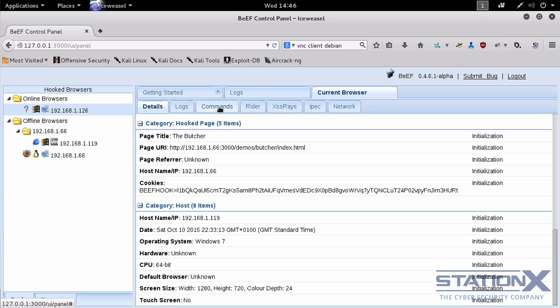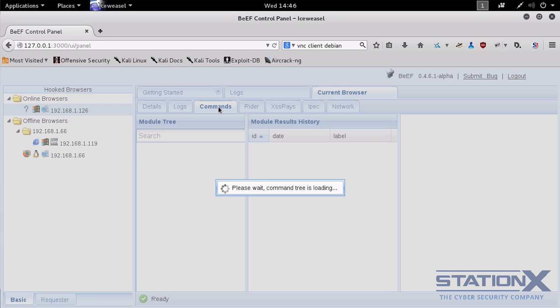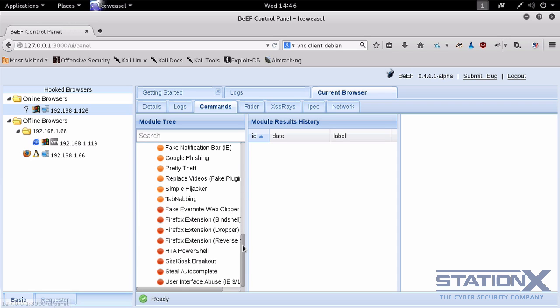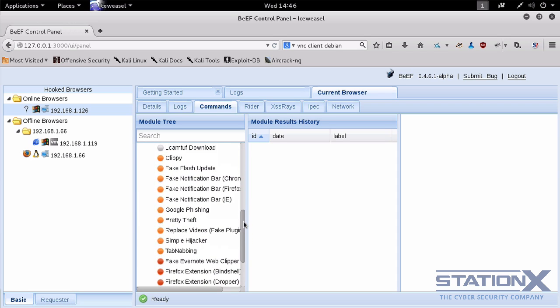Now let's assume there are no vulnerabilities, nothing to exploit, and I'm just going to use the regular functionality within JavaScript in your browser. So let's go down to the social engineering tab and fake notification bar.